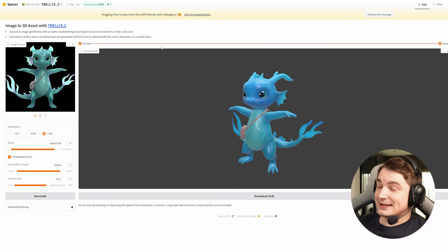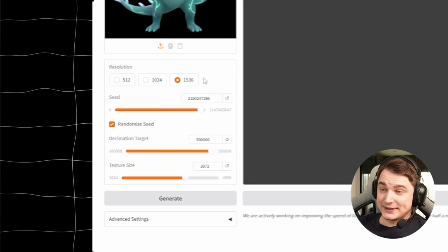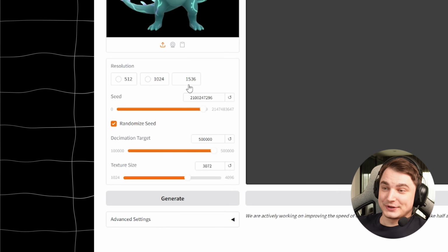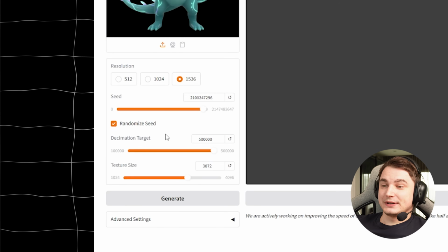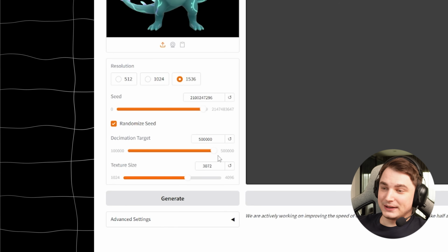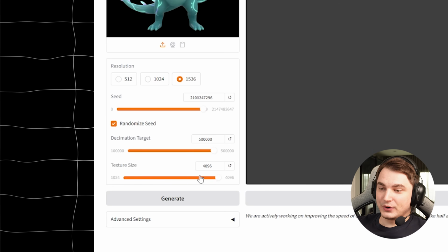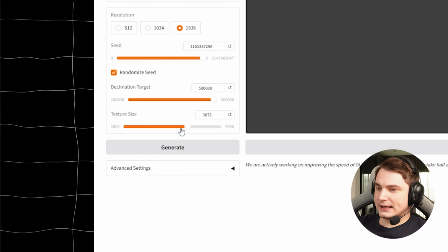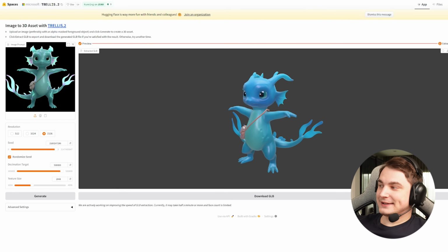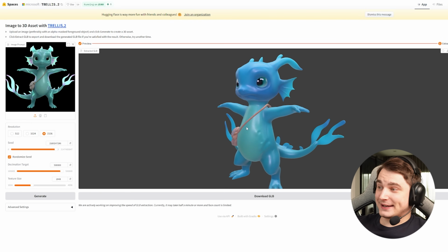So on Hugging Face you can do a free generation, like one or two free generations. It looks like this. We add an image, we choose the resolution, so you really can choose 1536. You choose the decimation, the final poly count up to 500,000, and you choose a texture size, like 4K, 2K, 1K, and some advanced settings. So I already did a generation, and here is one example.